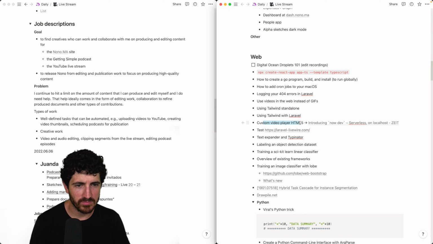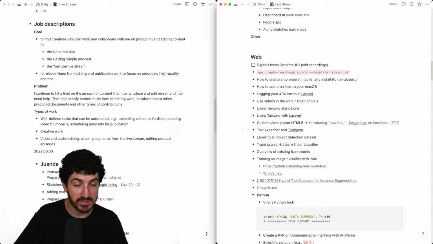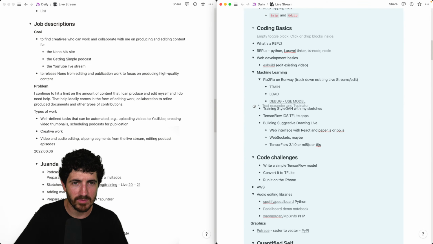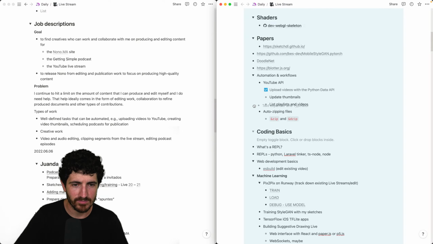Coding basics, web, standalone, custom video player. This is more for me. I already tested Livewire. So maybe we remove this. Text expander and automation. This is more like automation on workflows.